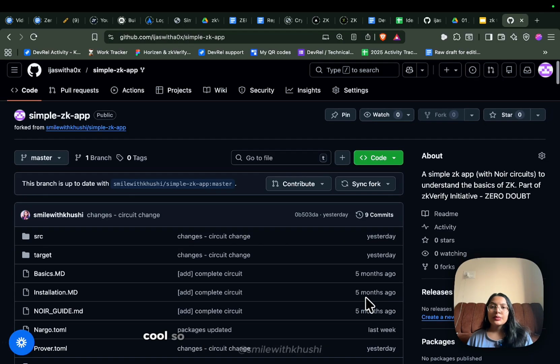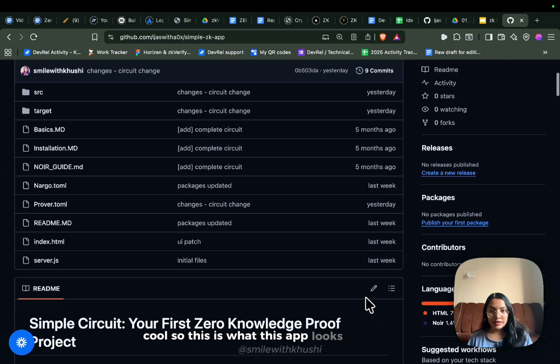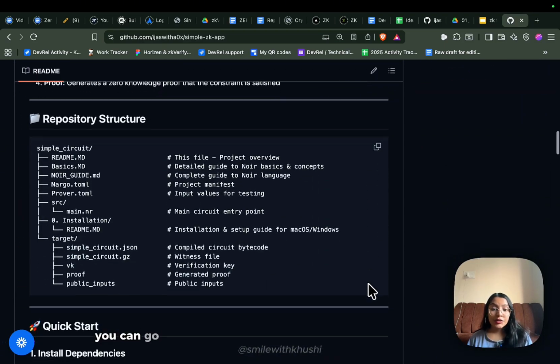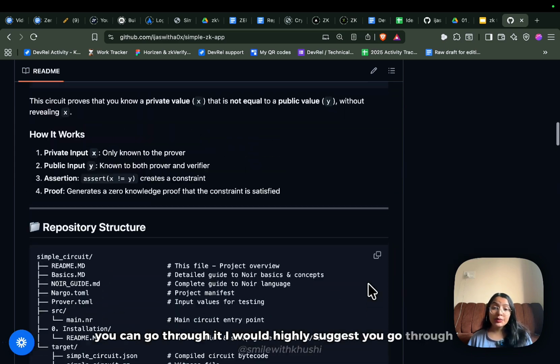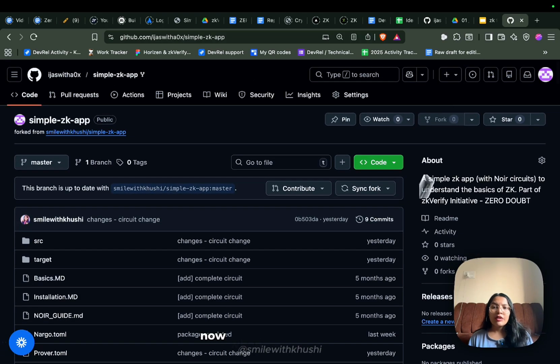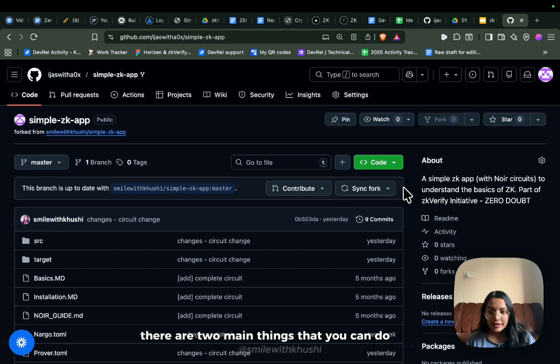Cool. So this is what this app looks like for now. This is the readme. You can go through it. I would highly suggest you read it, because this repository has all the installation and the basics guide. Now when you have forked it, there are two main things that you can do next.